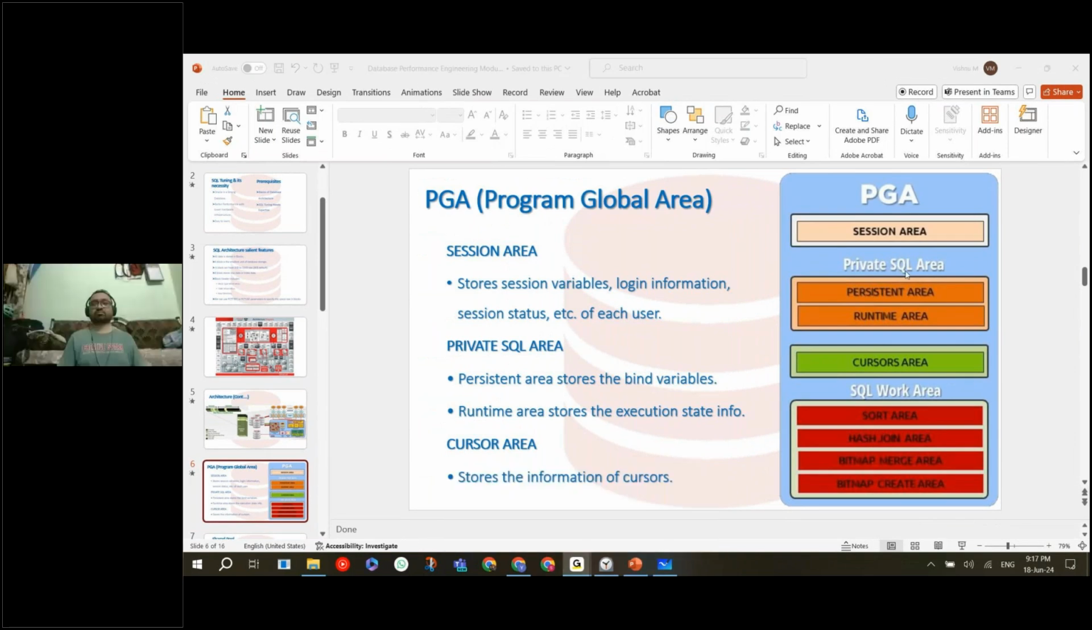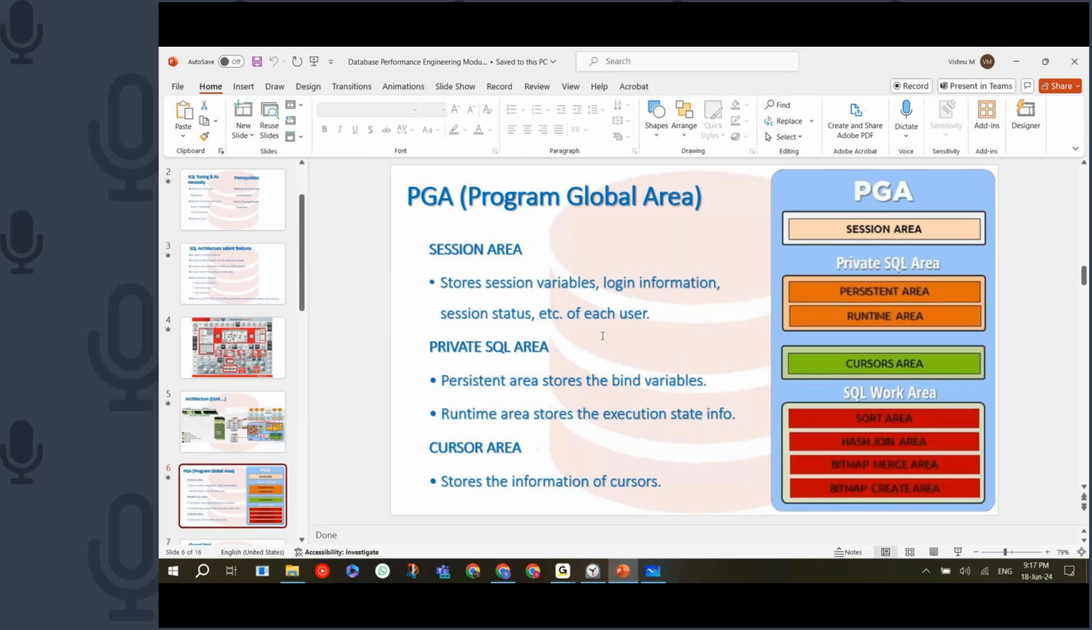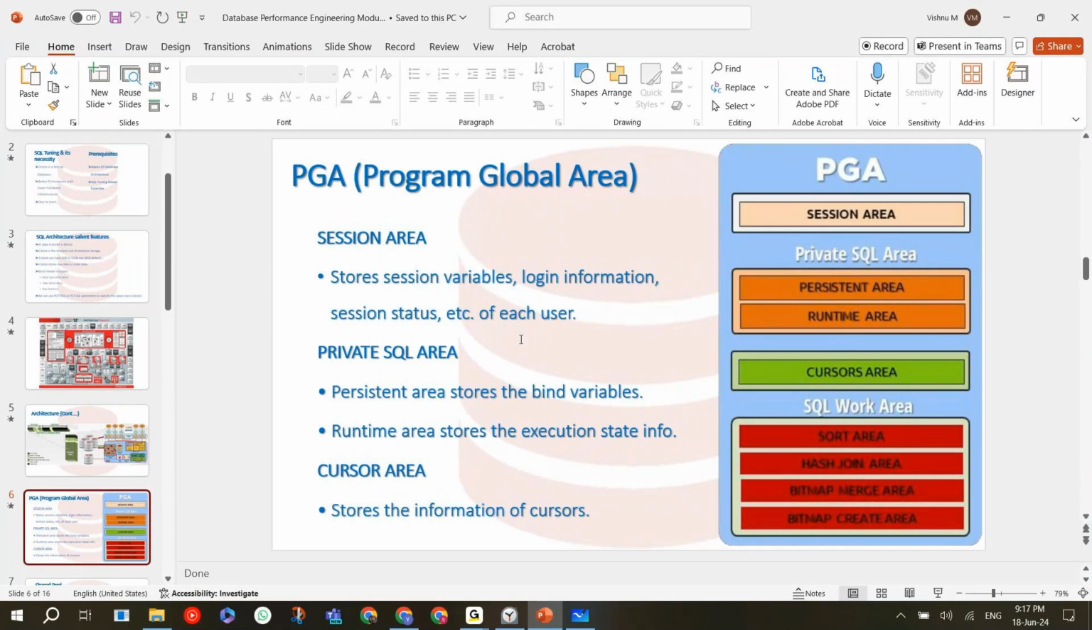Vishnu, one question here: how is PGA important in terms of DB tuning? What you said about hard parse and soft parse, right? So soft parsing and how PGAs will actually be related. Yeah, so that's where we are coming into, right?